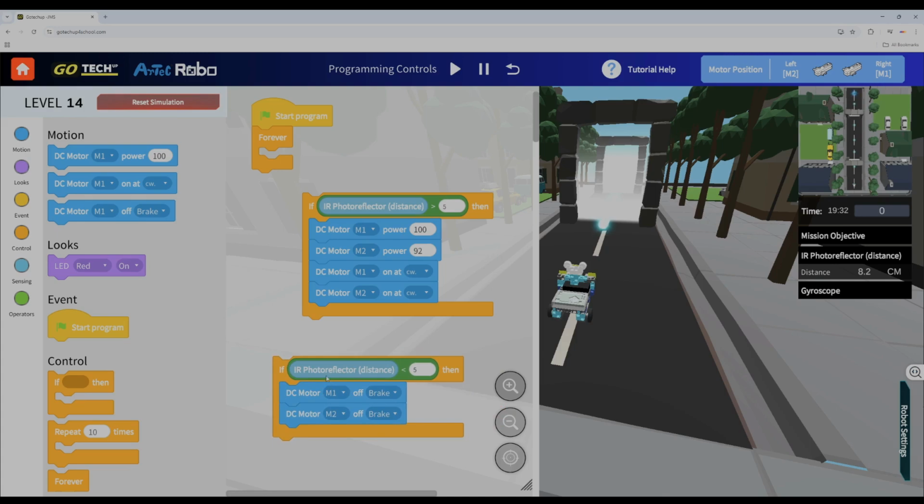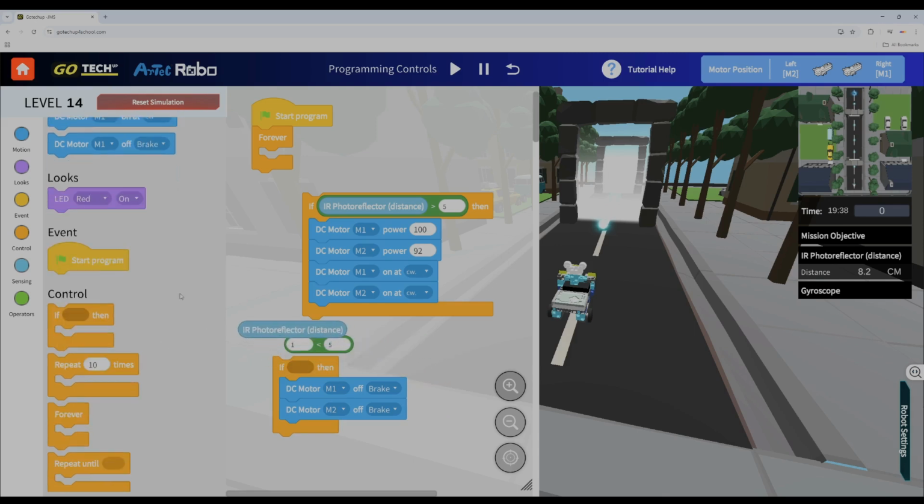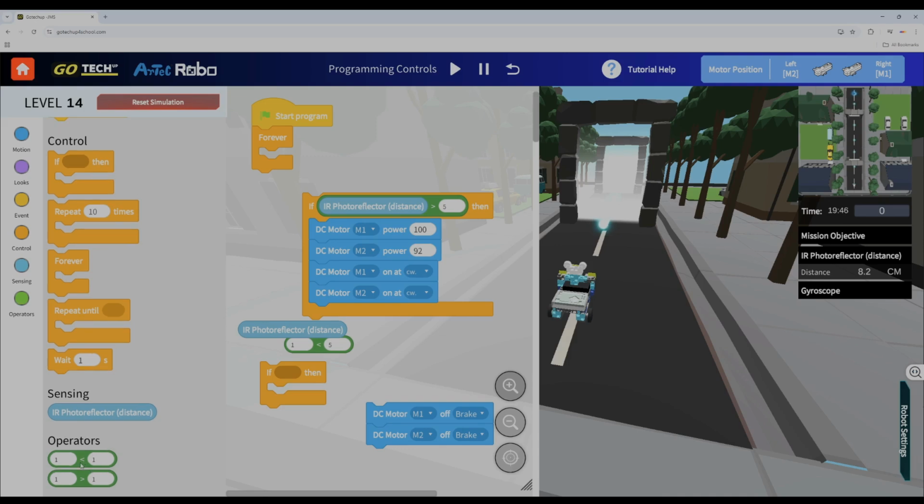If I dismantle this again, what we took from the blocks is the if-then block first, and then we go to our operators. You can see there are two operators, less than and more than. We drag one and slip it into the proper slot. Next, we want to use the IR photo reflector as a sensor, so we take one block of IR photo reflector. It is up to you whether you want to put it on the left or the right, as long as you understand.